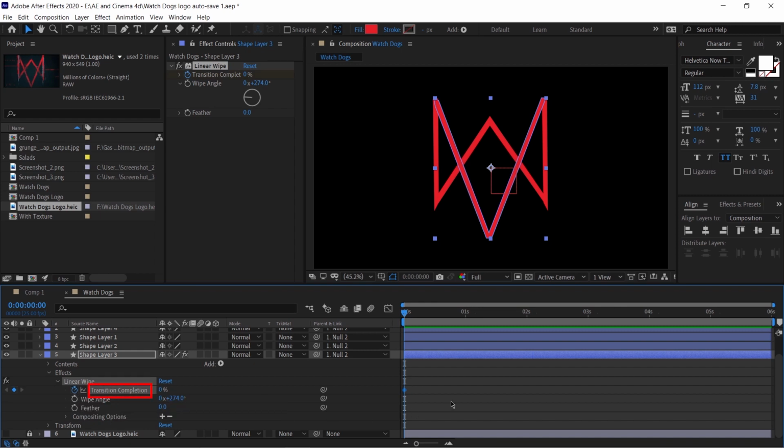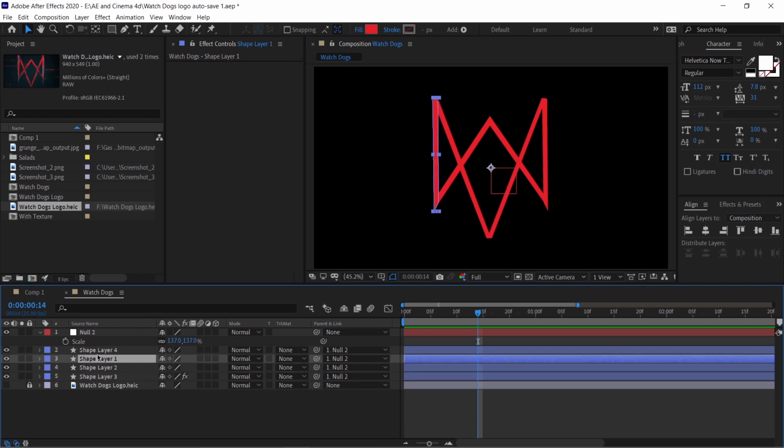Now let's add a keyframe on the first frame. Go forward 14 frames and add another keyframe. Go back to the first frame and change the value to 71. Now you can see that this line has started animating. Now I'll do the same thing to this shape layer.